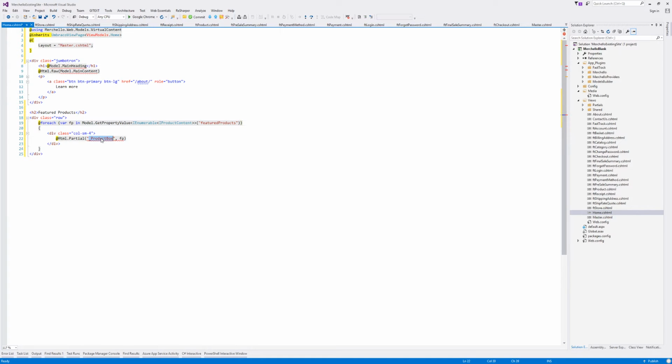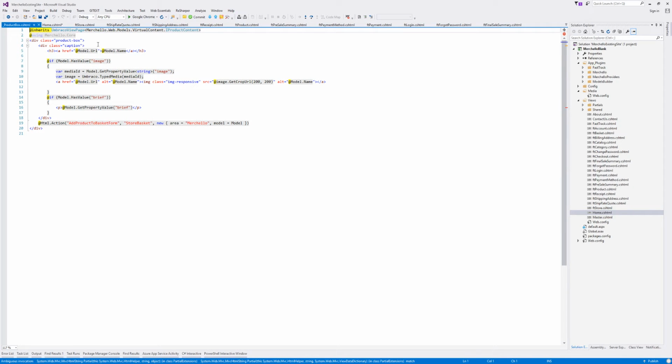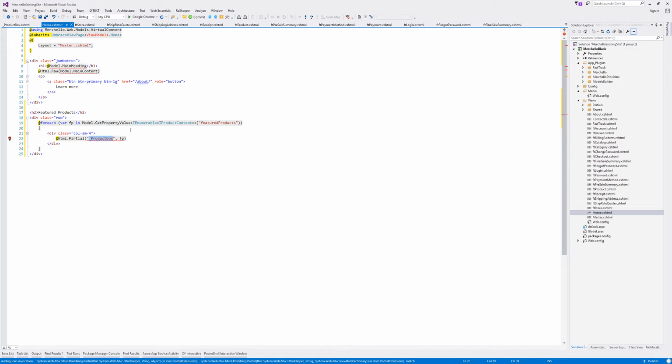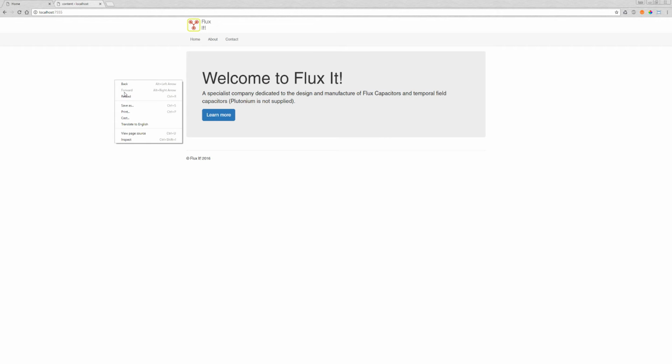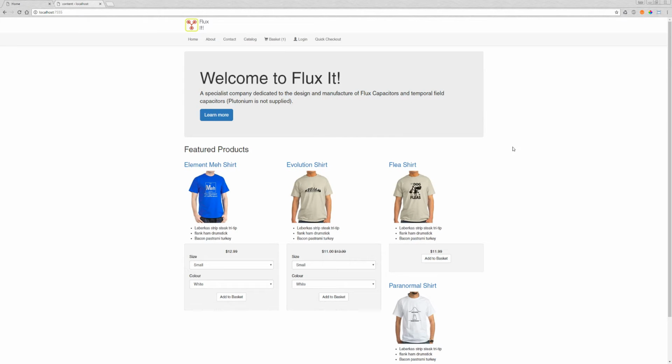This product box is just for speed. It is literally, again, just razor. We're passing in the IProductContent and we're just getting the property values out and displaying them on the page. So again, it's just normal razor. There's nothing fancy or magic there. That's all we're doing. So if we give that a save, and then we come back to our home page, refresh, we should hopefully, there we go, and we have some featured products, and that's it.